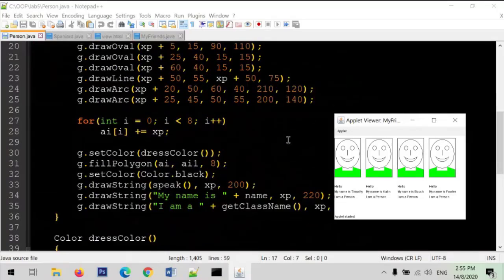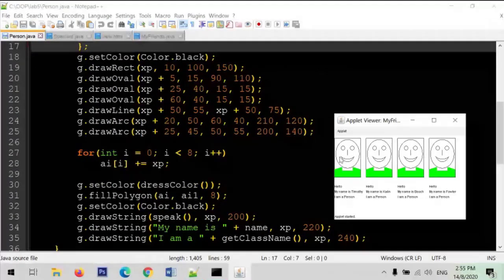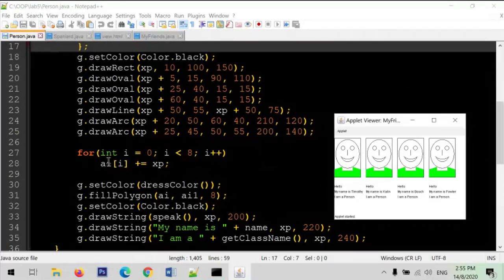Now the lip is already created. Two arcs make the lip. Then it comes to the next, which we call the polygon, that means the trace. So use a for loop: i equal to 0, i less than 8. That means how many times will it loop? 0 to 7.